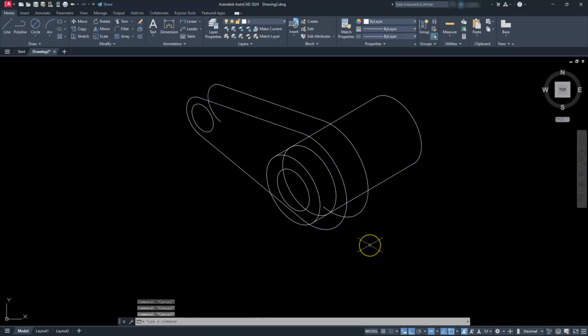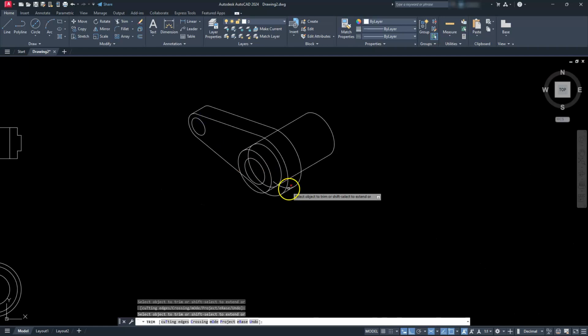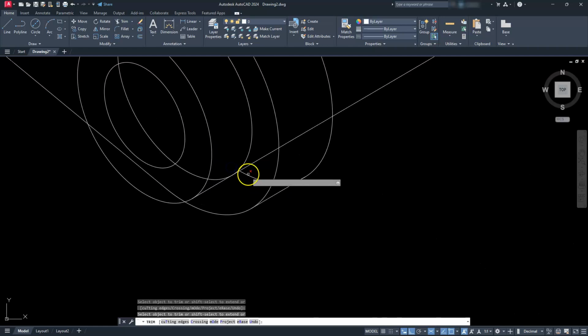Escape out of this. Let's go back to the line command. So L, enter. Go from quadrant to quadrant. Exact same thing along the top here. So line, quadrant to quadrant. And then we're going to trim off this portion here. So let's go to trim. Let's get rid of this part here. And we're going to trim around here at the bottom.